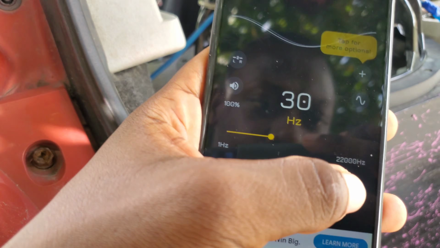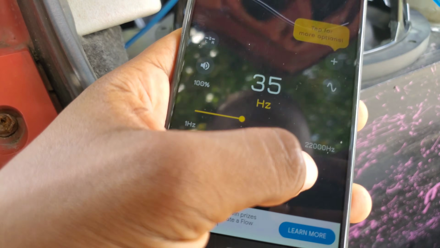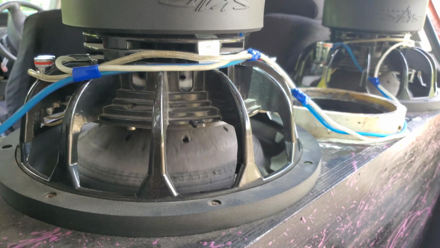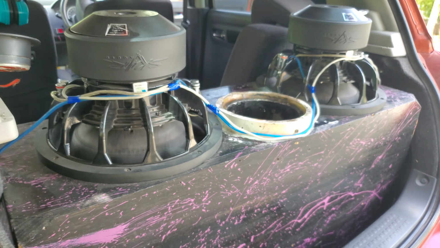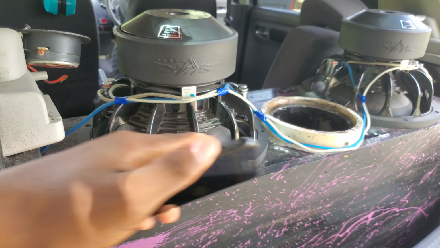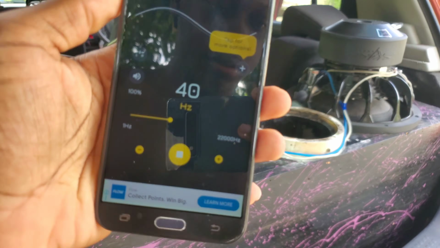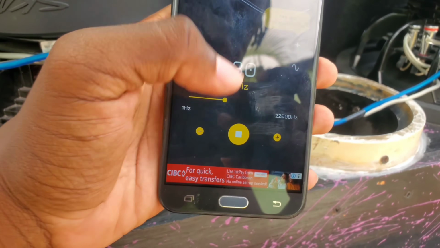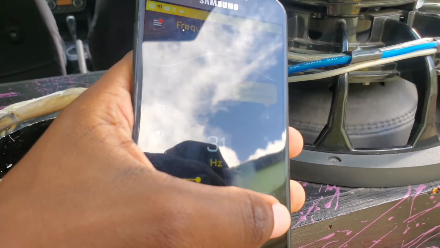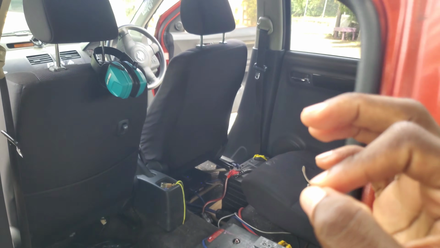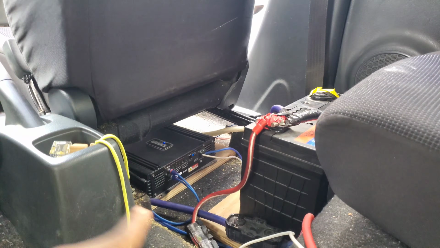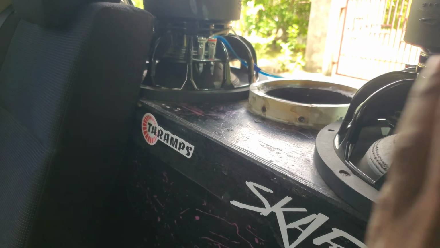Now let's increase it to 40 hertz. Look at the subwoofers starting to move a lot now. So just know that this is way out of my subwoofer box tuning. Okay, so my box tuning is around 30 hertz to 32 hertz, and that's very true right there. And that is a simple way to find out where to set your subsonic filter on your amplifier and to find your box tuning for your subwoofers.